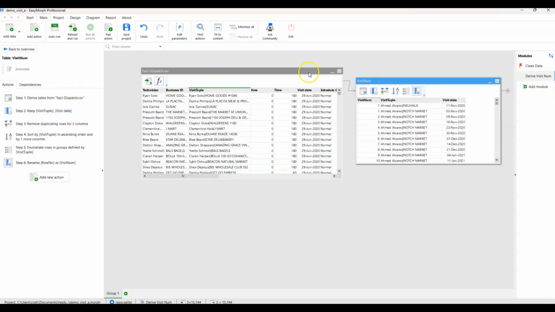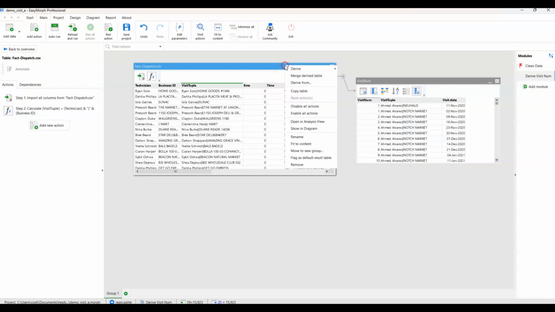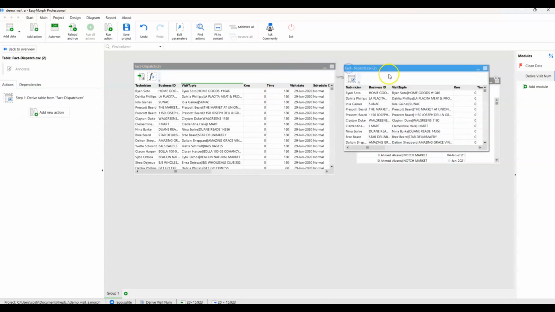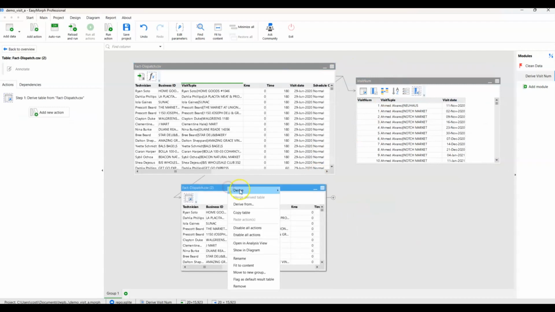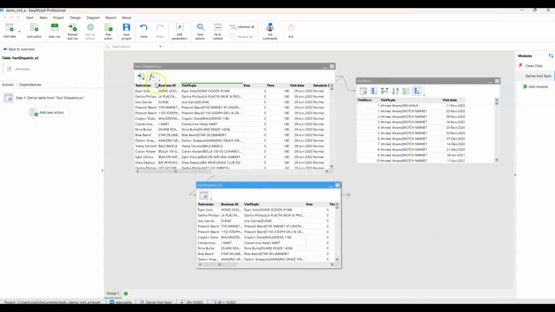And now we're in a position to essentially join or merge it back into our original fact dispatch table. So to do that, I'm just going to derive a second copy of this table over here. I'm going to rename this to be fact dispatch v2. And that's just so we can keep track of it. It has nothing to do with what files are going to be written or anything like that. This is just internal to EasyMorph. Now that I've done that, I can now merge it with this table.